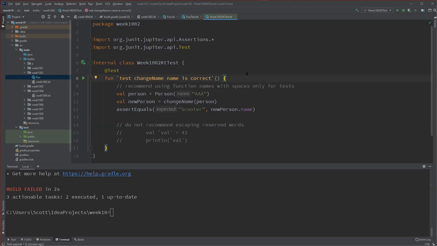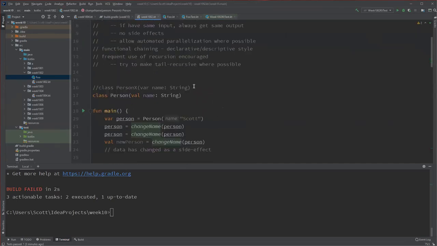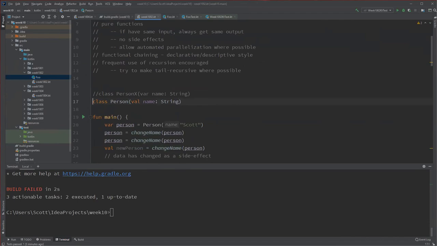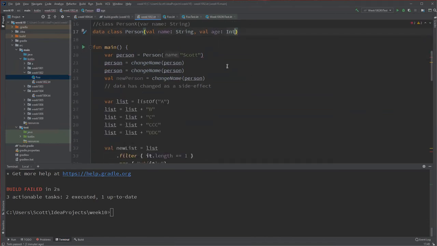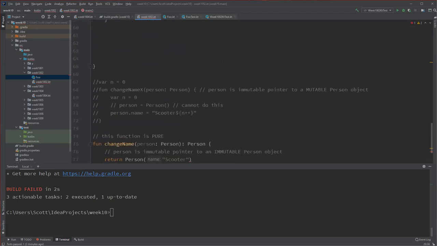I just wanted to show that with a pure function, when you set up a test like this, you really don't have to worry about setting too much else up. All you're caring about is what's the input and what's the output. And in this particular function's case, the output completely ignores the input, which is kind of silly. But hey, that works. A better way to do this, let's make this a data class. And maybe we have a val age passed in as well. We'll create an instance of him. Oh, new person's never used. That's fine.